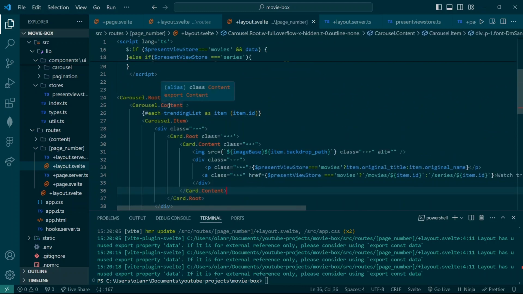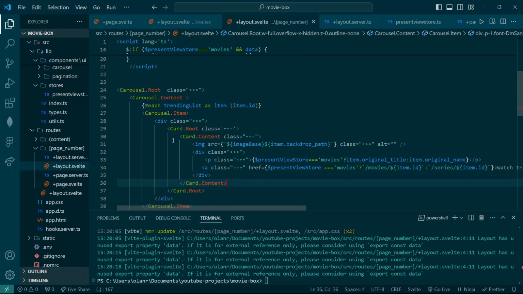It's just a Shadcn-svelte component that says carousel root and the content. And basically, what we're gonna do is map through the trending list and render, for each member of the trending list array, a carousel item. In that carousel item we have a div that has a card. As I said before, the card is where the image, the div, the p tag that has the title, and that link that takes us to a movie page.